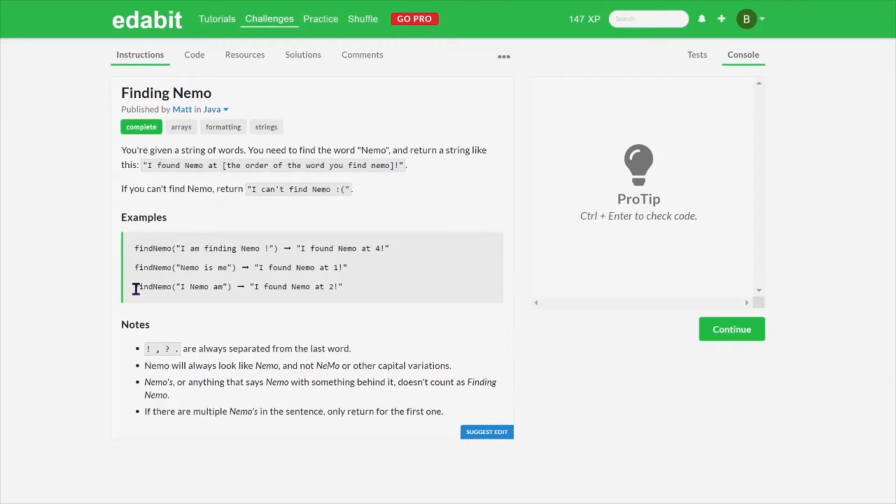So in some of the examples, like the first one, we show that you can find it in the fourth index, and this one the first, and this one the second.